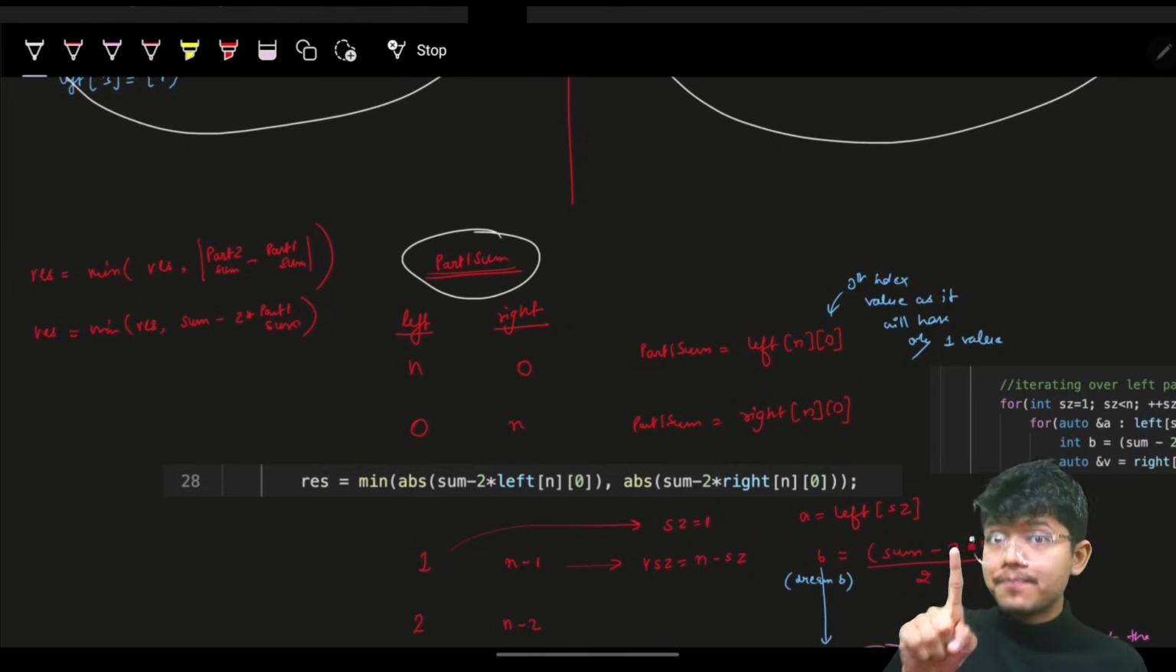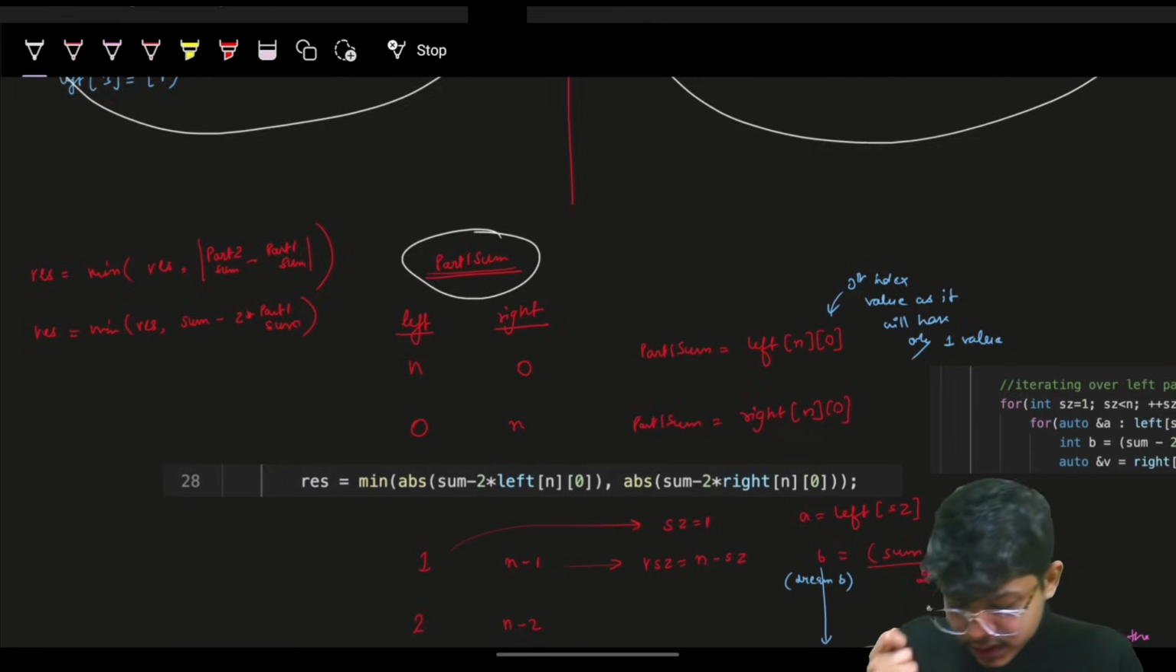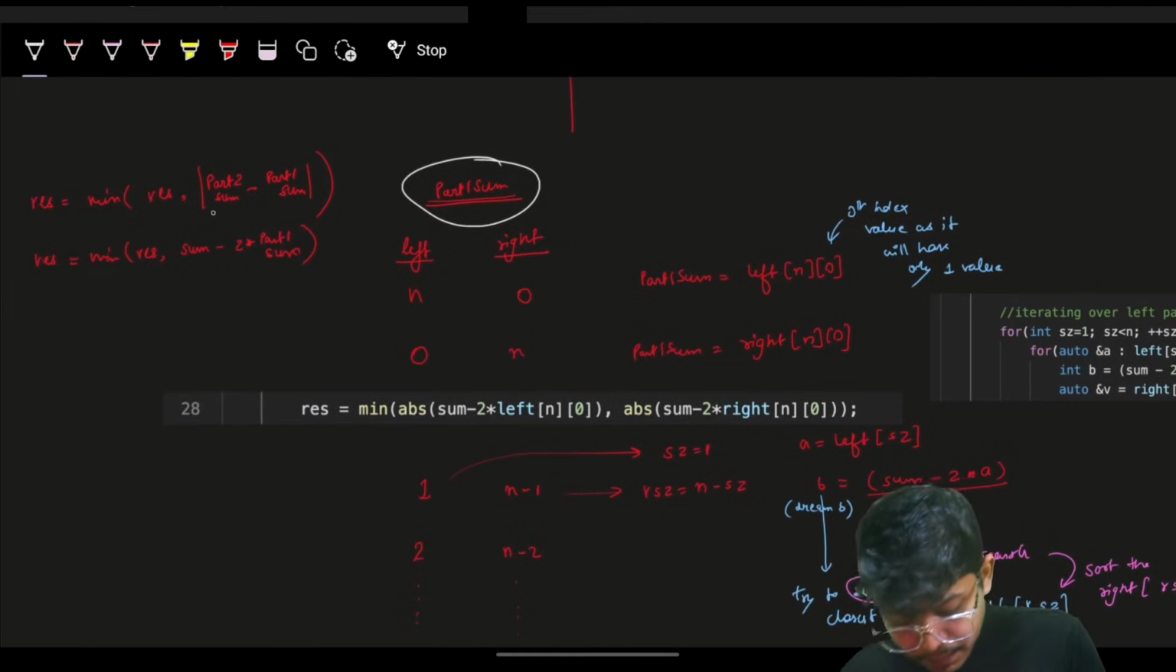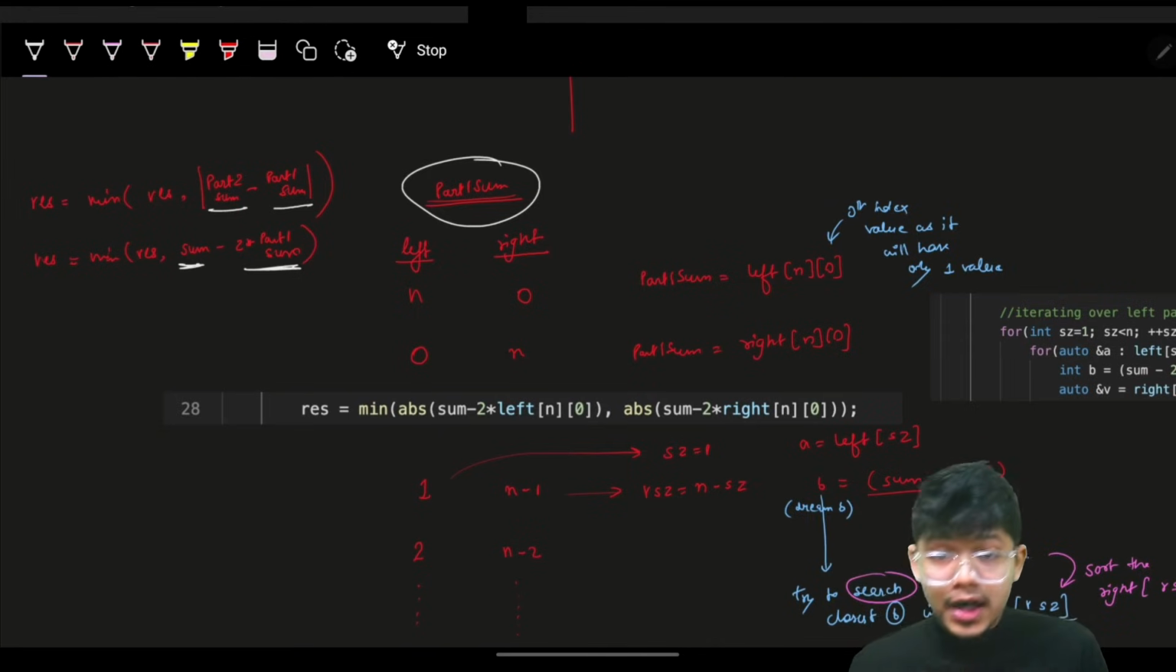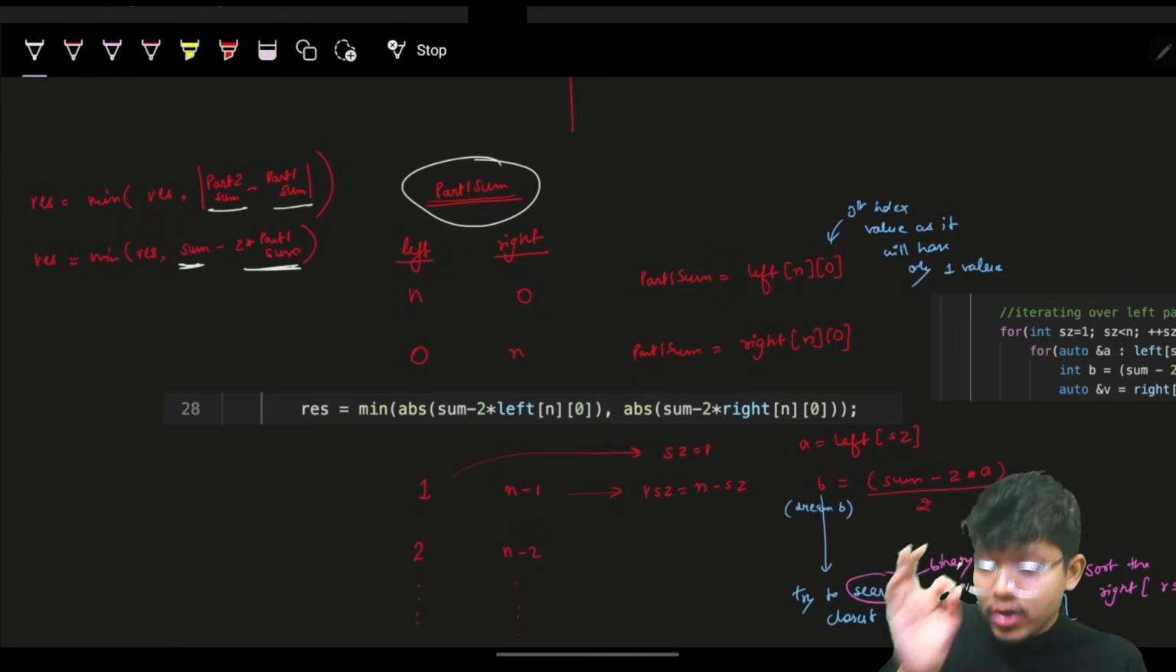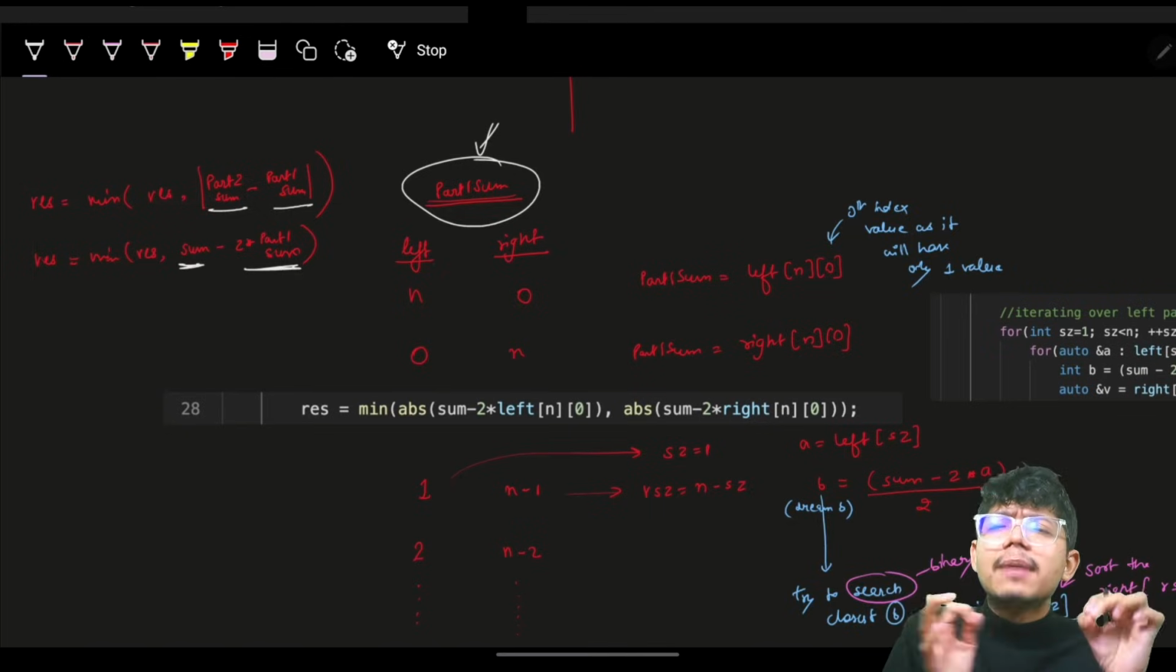Remember this fact, because ultimately I know that my answer will be part two sum minus part one sum, which is nothing but saying my sum minus 2 into part one sum is my actual answer. So I'm only concerned about part one sum. I'll not even look at my part two sum.